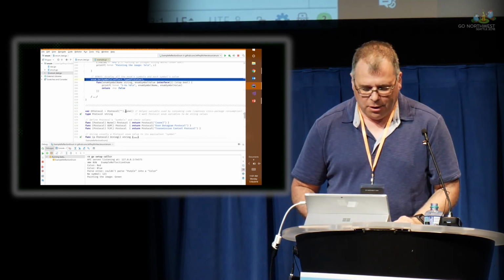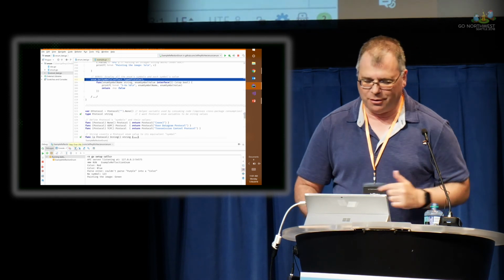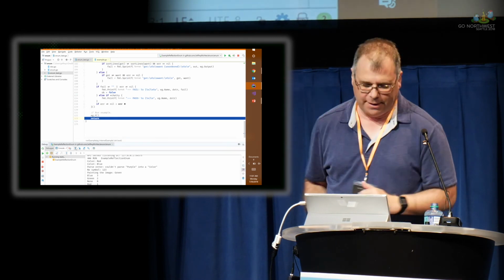You can't stop me. So here is my get symbols method. You say you want all the symbols for color, and it's going to walk through that list, and you see them all displayed at the bottom.